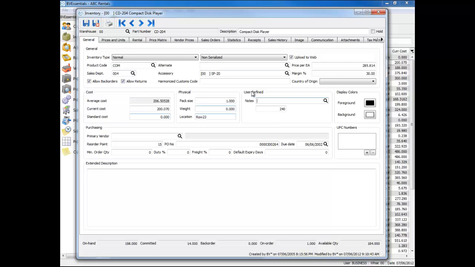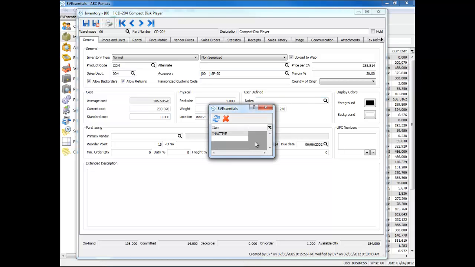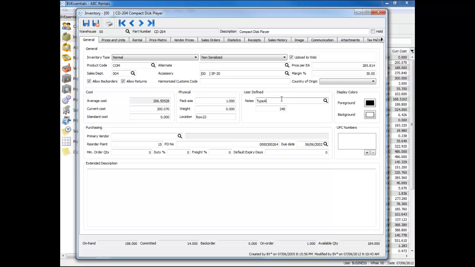This is notes. This is just an extra field. It can be renamed. These two fields called user defined can be changed to a different name, and you can have a list for these that you can create. If you do a lookup on these, you can add as many types as you want here. So type A now becomes a selectable item on my notes list, or whatever you call this particular item. This is another numeric. This one's alphanumeric, and this one's a numeric user-defined field.